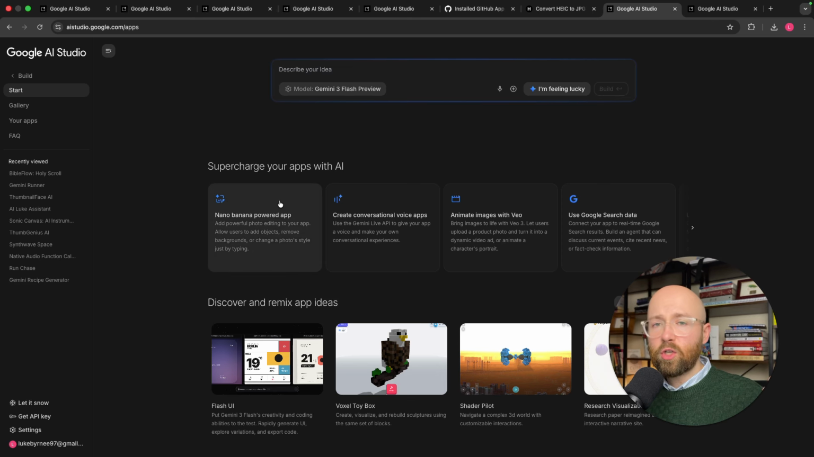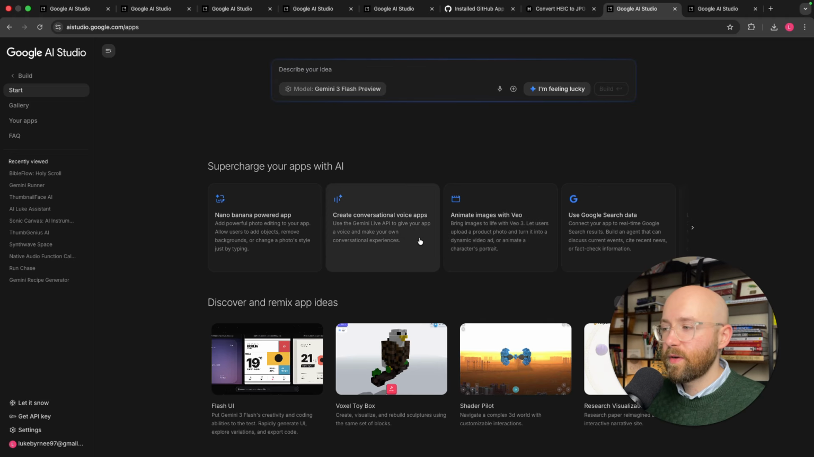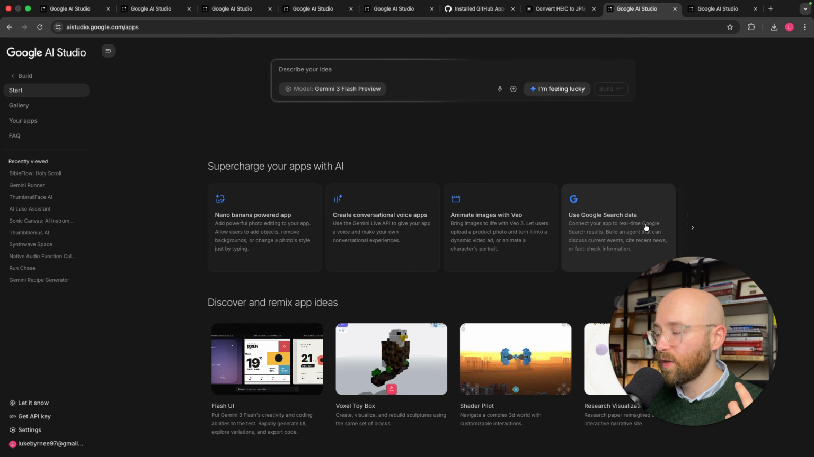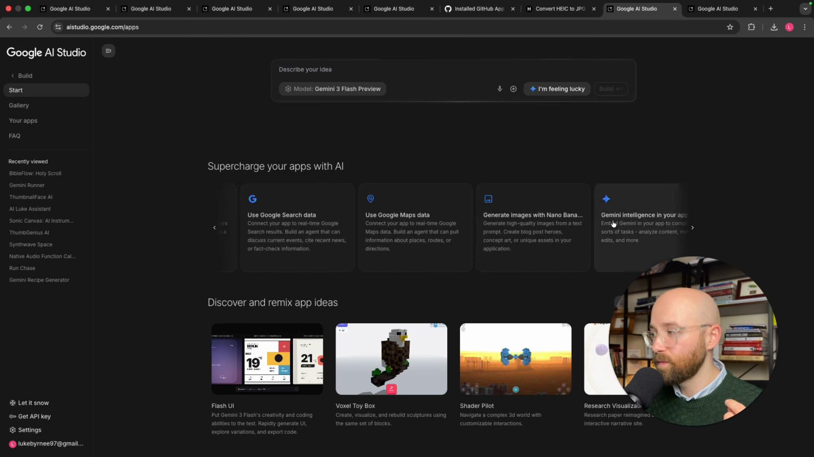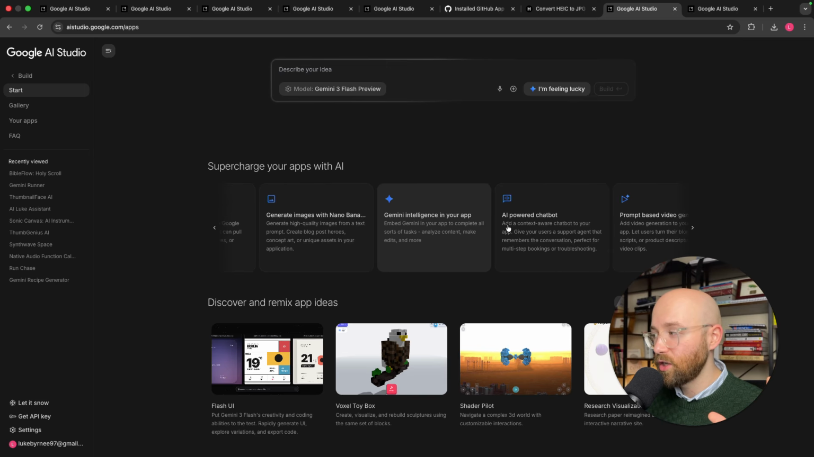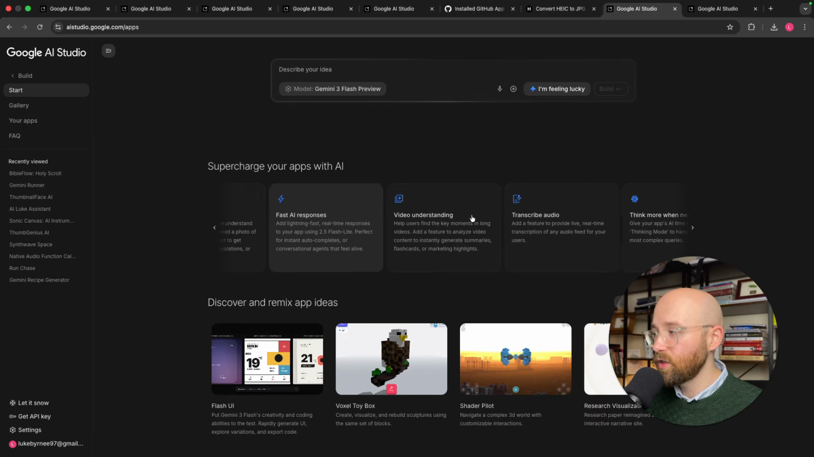Now, you can supercharge your idea with a bunch of different AI features directly inside Gemini. So we have a Nano Banana powered app, so you want photo editing, for example. Create conversational voice apps using the Gemini Live API, so you can actually create a voice agent you can talk to. Animate images using Veo, so you can make actual videos. It's crazy. You can then directly use Google search data as well, connecting your app to real-time Google search results, which is cool. As well as maps data, generate images, and Gemini intelligence, so you can have little chat agents inside here as well. So a bunch of different stuff that you can use.